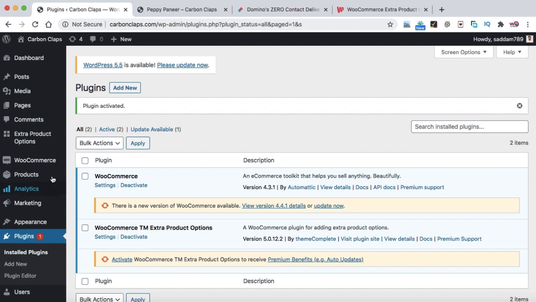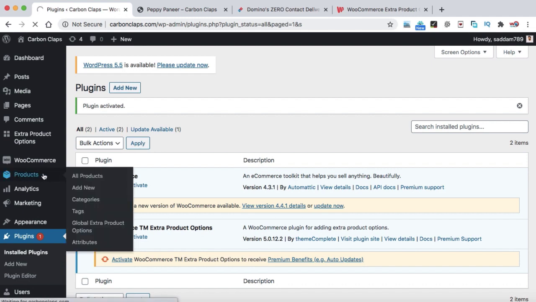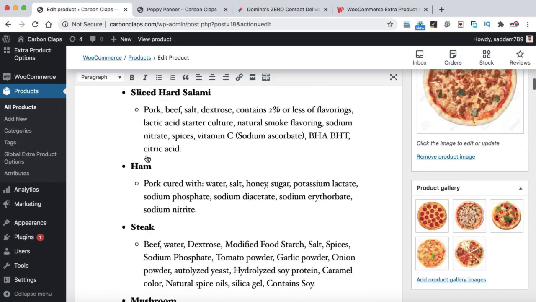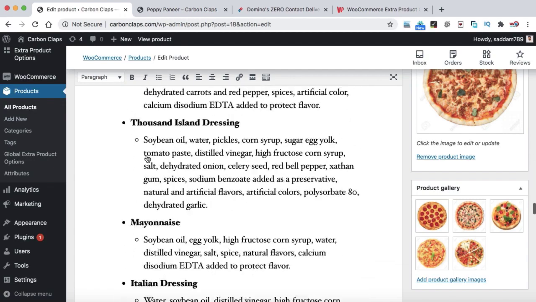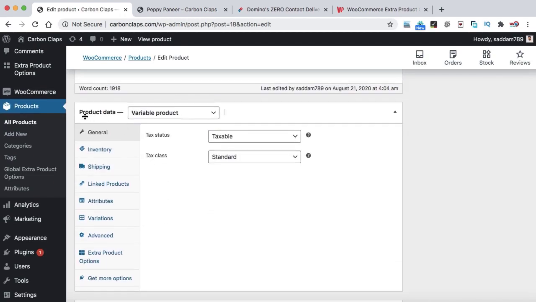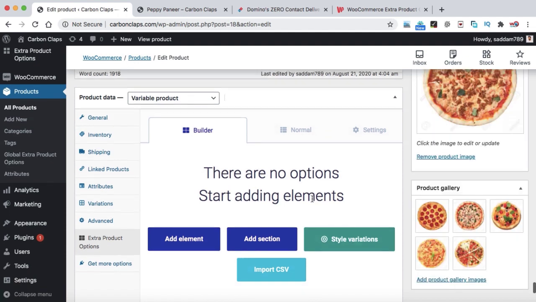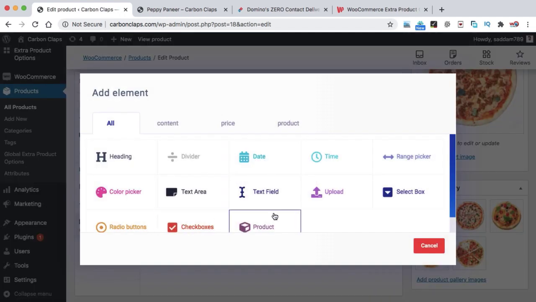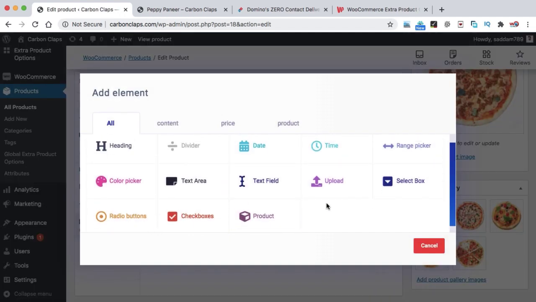Now let's go to the products backend. So we can simply click on this products tab, and here we can click on edit. So this is the backend panel of the pizza product. Now let's scroll down. Alright, now under the product data section, here we can see a new option added, extra product options. Just click on it. So these are some extra fields that you can use in order to customize your pizza product. Here we can see add element. Just click on it. So there are around 12 or 13 pre-made elements available that you can simply use with your existing product.